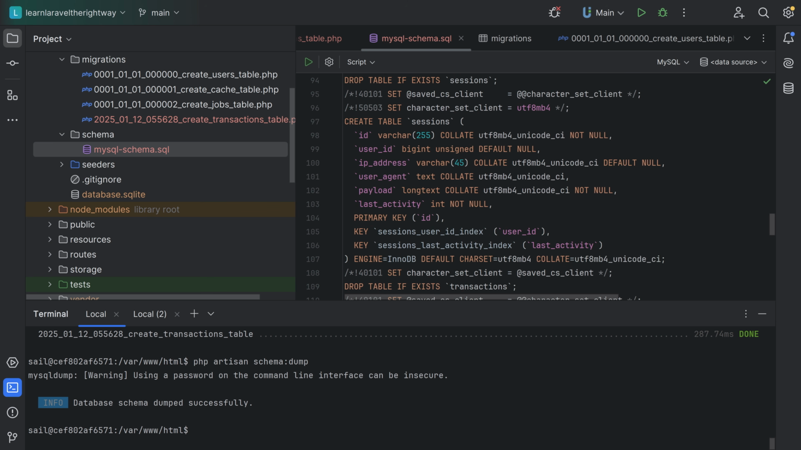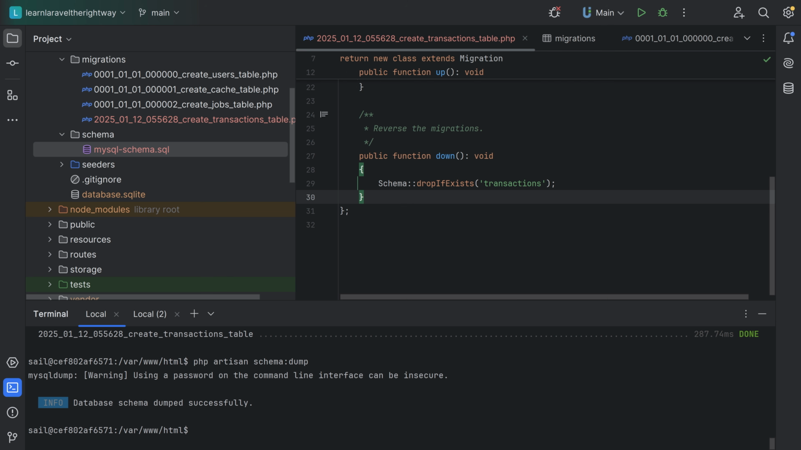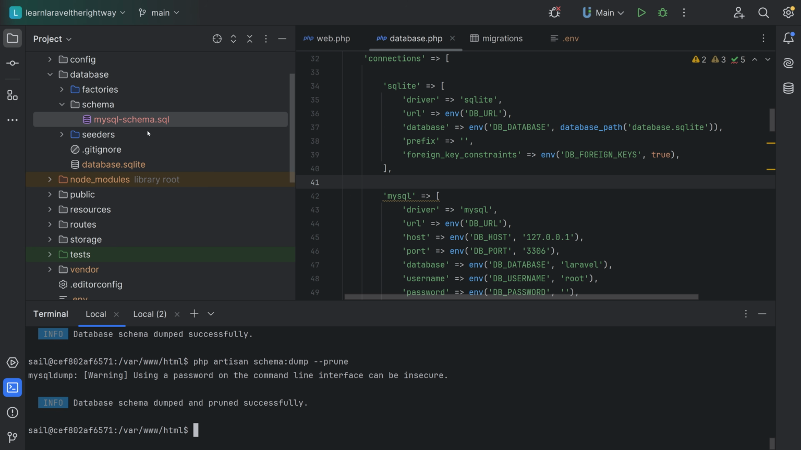We can also pass the prune option to this command to also remove the migration files after squashing them. So we can do something like this, and then it removes all the migration files, and we are only left with the schema. So when you run the migrate command, Laravel will first check if the schema file exists and run that before running any additional migrations. Once it executes the schema file, then it will move on to running the remaining migrations that were not part of the schema.